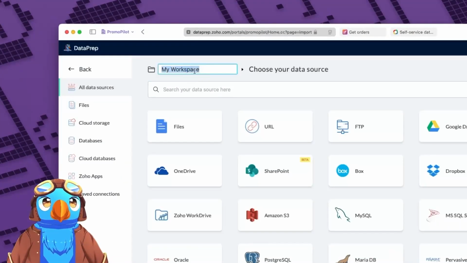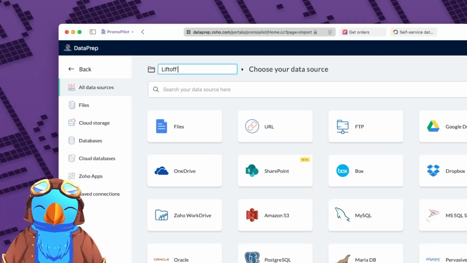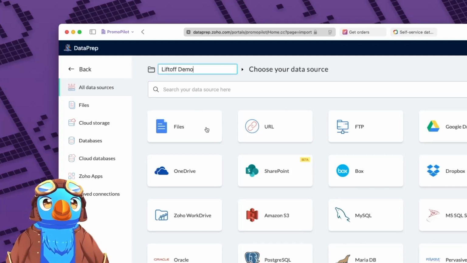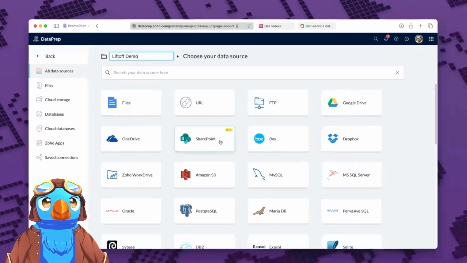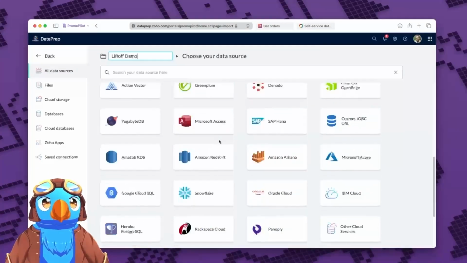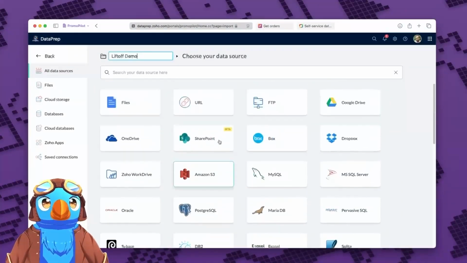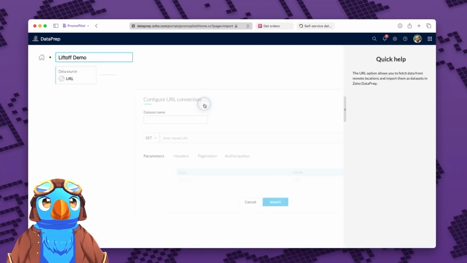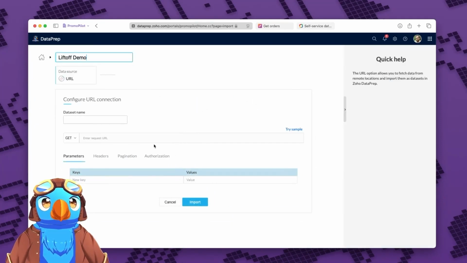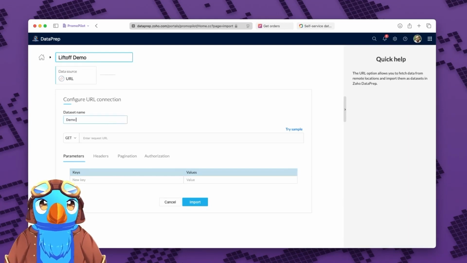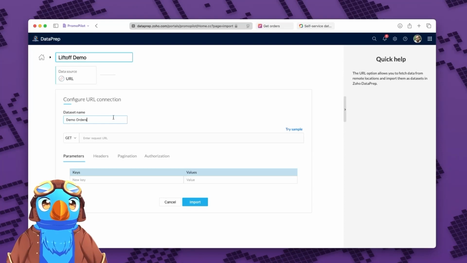I'm going to call this workspace Liftoff Demo. And then next you choose your data source, and you can see there's tons of different data sources. You can even just upload files that you have on your computer if you want to get those into DataPrep. But when you're connecting an API like the Liftoff Commerce API, you'll use the URL data source. Next, it asks for a dataset name. I'm going to call this Demo Orders.